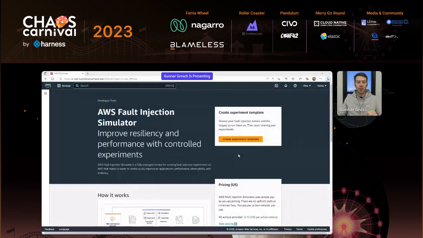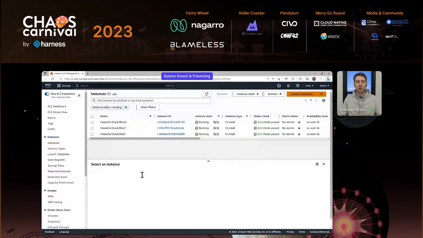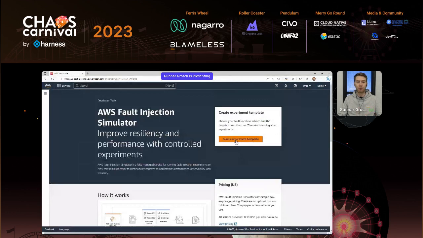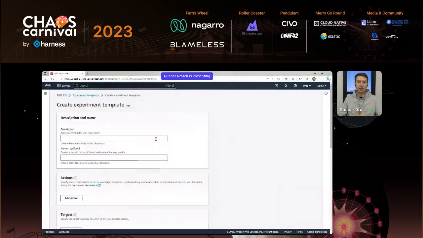So the first thing we see here is the AWS FIS console. Jumping over quickly to the EC2 console, you can see that we have 3 EC2 instances running. In this case, we're going to make use of red 1 and blue 2. So I'm creating a new experiment template now. First, got to give it a description and a name. So let's call it RDP brute force as a description, and then RDP brute force as name, keeping it simple.